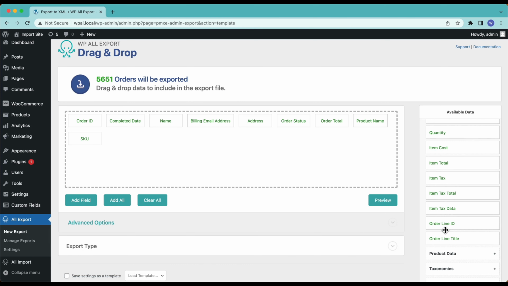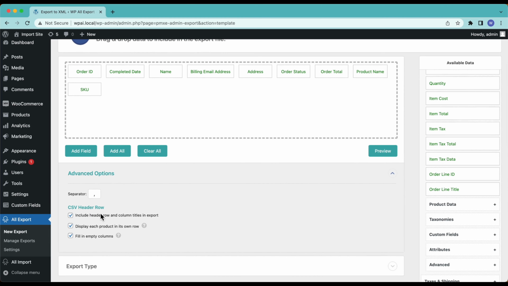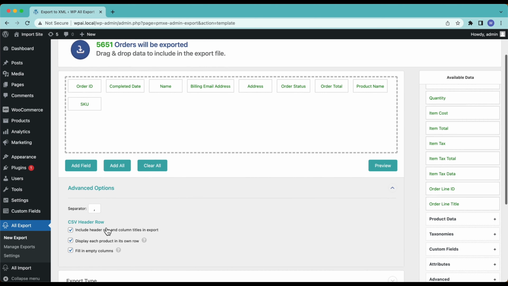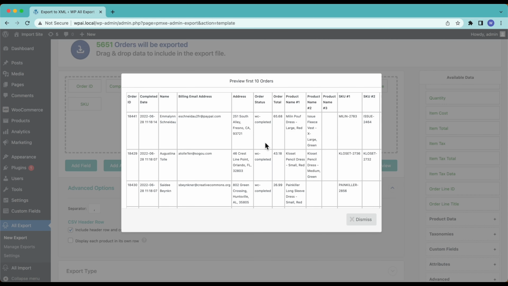It's good. We have some advanced options here. And this is the one we're looking at here. So, display each product in its own row. I'm going to turn that off. So if an order contains multiple products, each product will have its own row. If disabled, each product will have its own column. What I want in my export is for every single row to just be an order. So let's see.